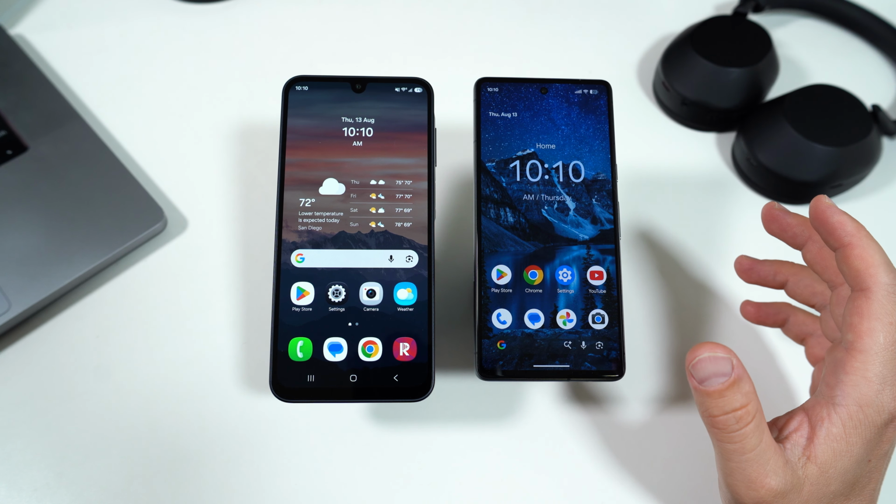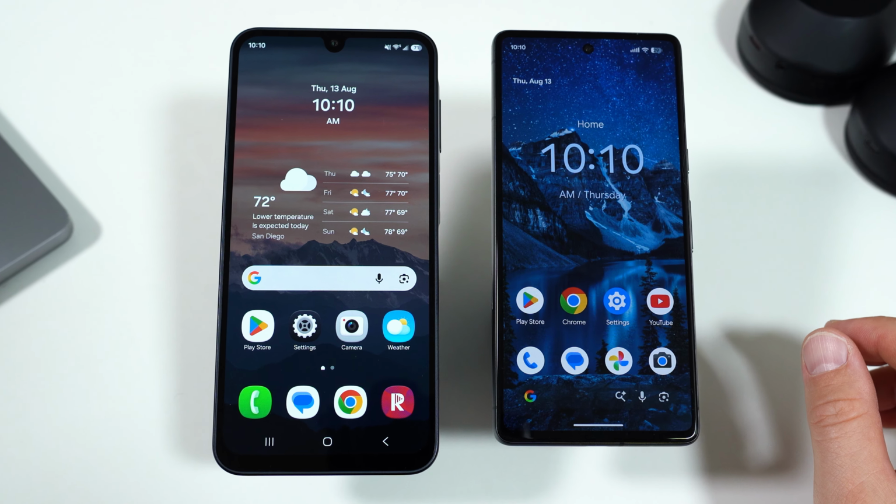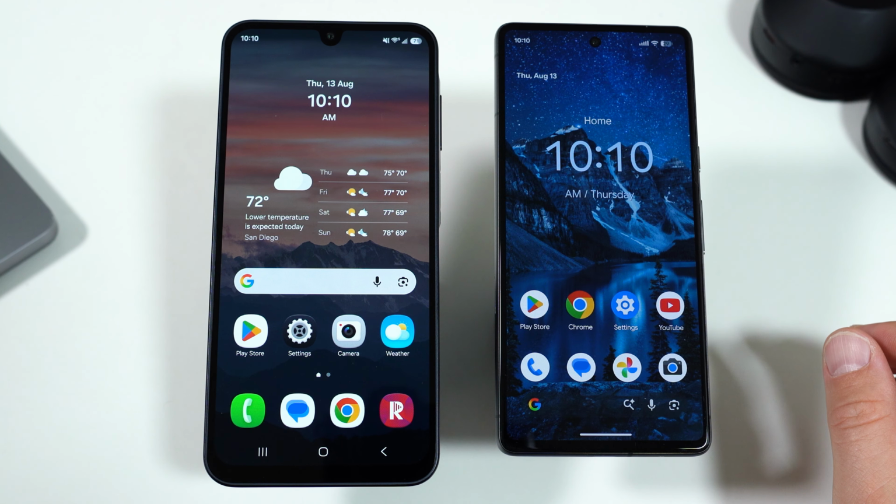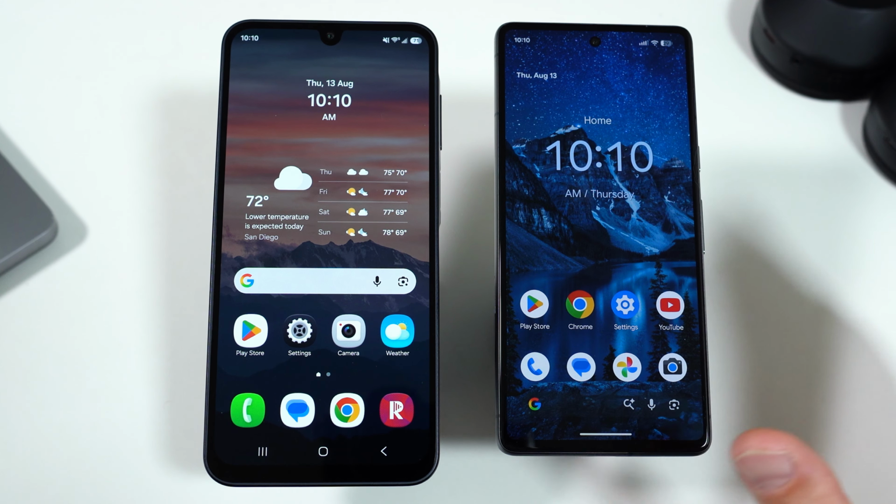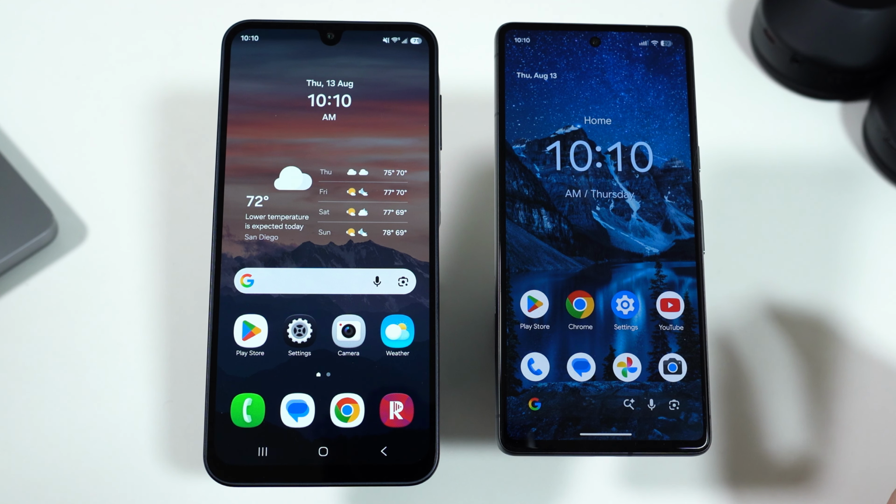All right, so how do you get to the recent apps view on your Android phone? There's two ways to get there, depending on whether you use gesture navigation or the three-button navigation. And I got two phones here, and I'm going to show you both.